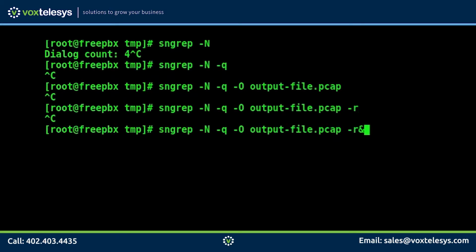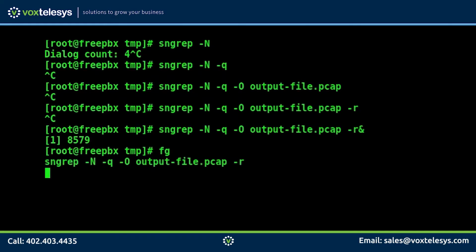To run SNGREP in the background, add an ampersand to the end of your command. To bring the command back to the foreground, just use the fg command. To stop the SNGREP process, press Ctrl and C at the same time.